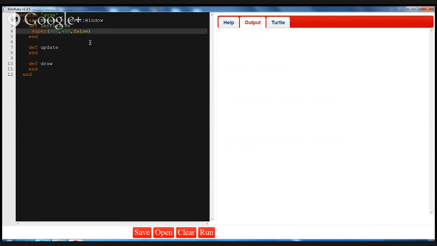So we're almost ready to run the program. We have to use the class that we just defined in our program, and what we do is we type window equals MyGame, referring to the class above, dot new. Then we also type window dot show.